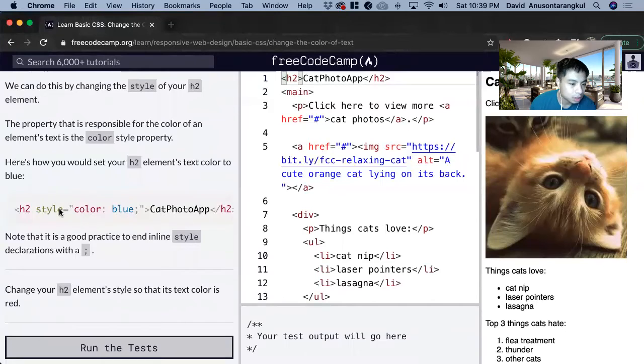So this example is a common syntax of it. You put the heading tag, and then style, indicating that it's going to be style, and then the color is what property you want to adjust, and then blue is what it is. And there's a huge list of possible documentation on what you want to change, and you don't memorize these all. You look them up as needed.